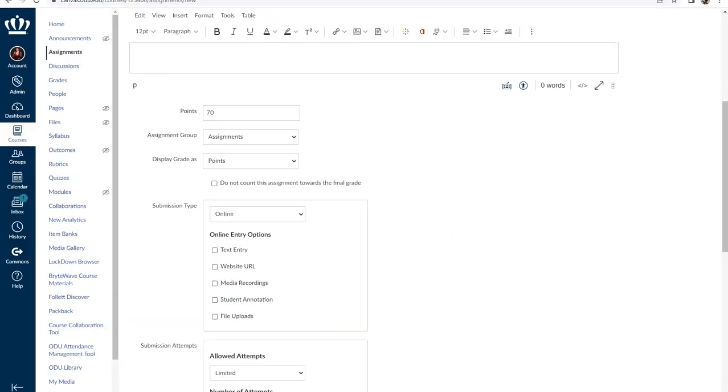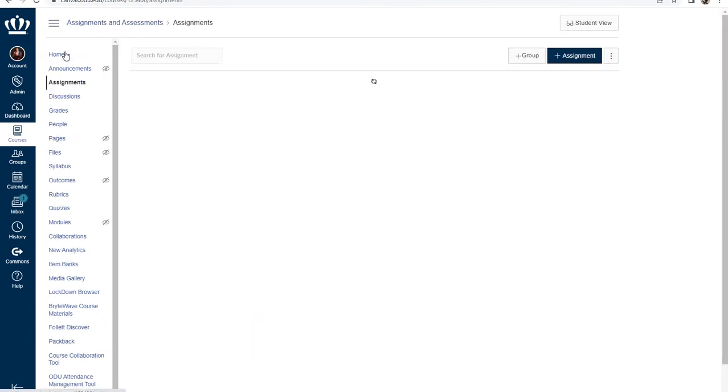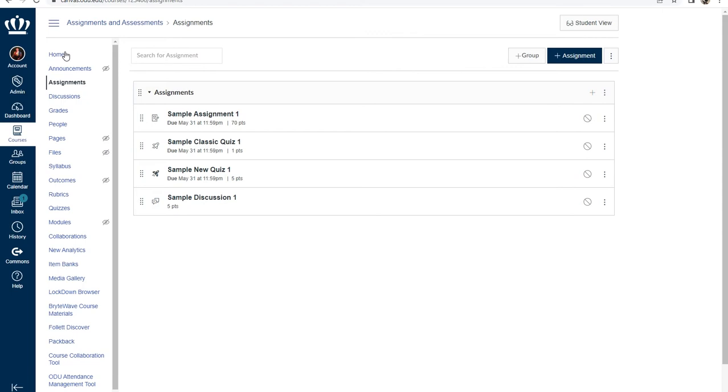Within your Canvas course, navigate to the Assignments Index page. From here, you can create an assignment by selecting the dark blue Add Assignment button in the upper right corner of the screen.